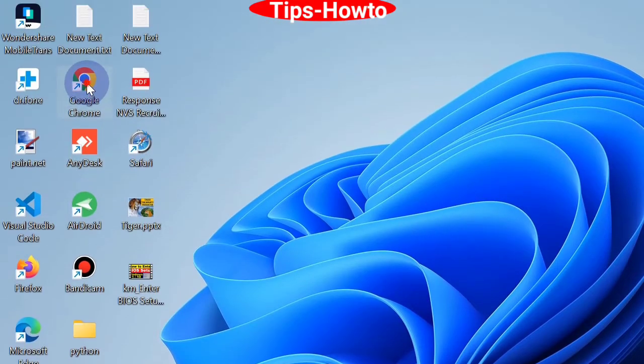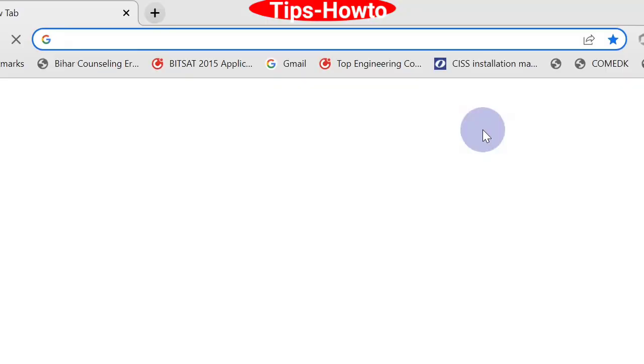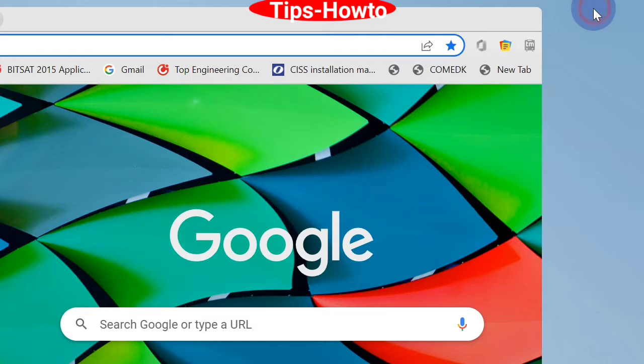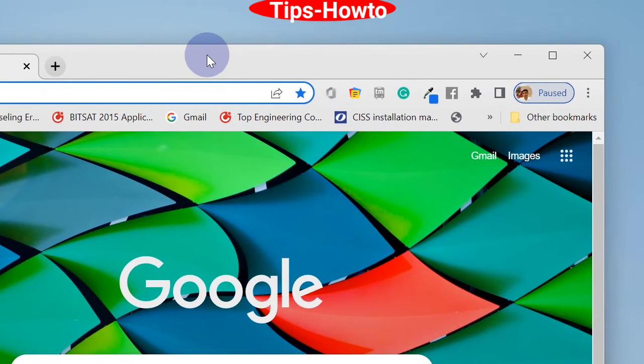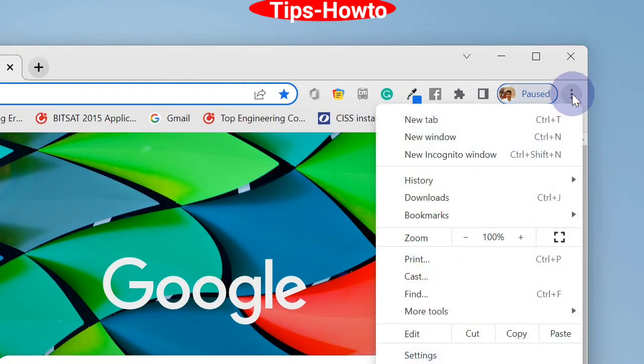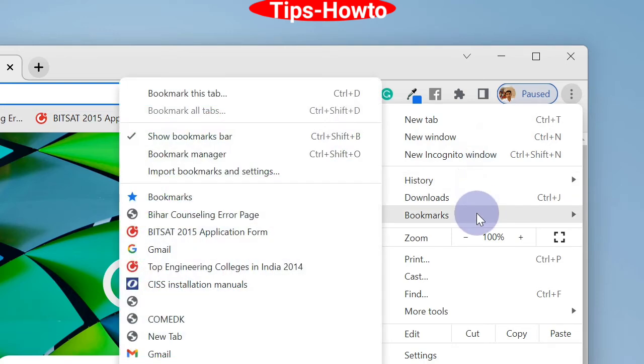At first, open Google Chrome browser, and from the top right corner you will find three dots. Click on it. Hover the cursor over bookmarks and click on import bookmarks and settings.